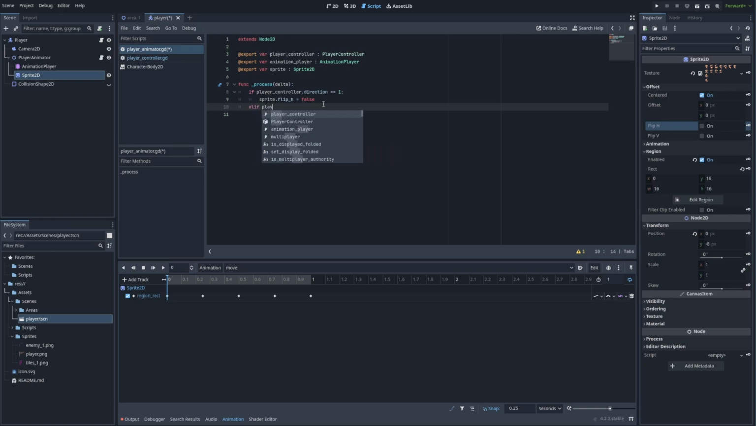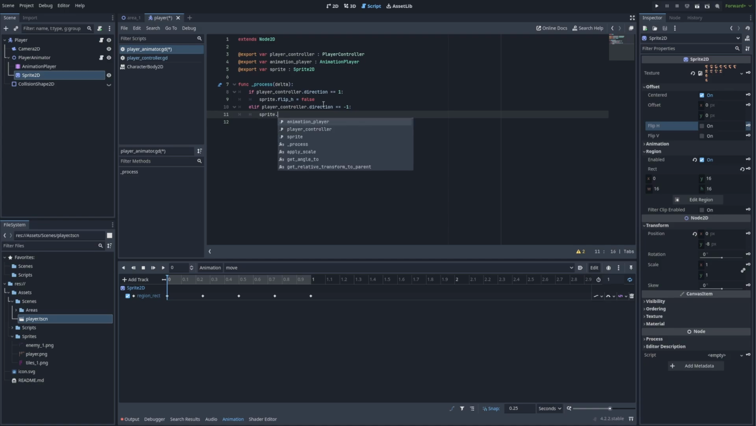Else if player controller direction is equal to -1, sprite dot flip H equal to true. So that will change it to flip based on the input direction from the player.